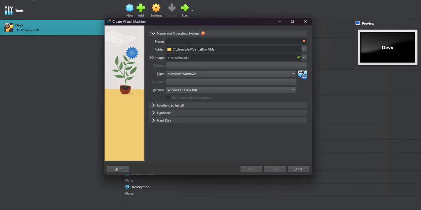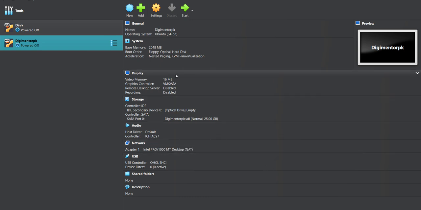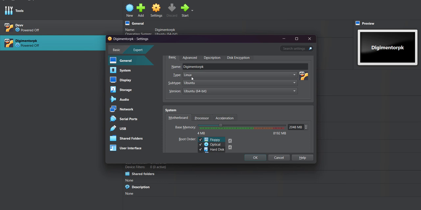Then you can set the name to anything that you want, like I set Digimentor PK, then the type is Linux and the subtype is Ubuntu. Then you can finish. Sometimes you can see the option like Next. In Next you can set all the settings that I show you again. You can go to Settings and see everything that I did, like name, type, subtype and version.